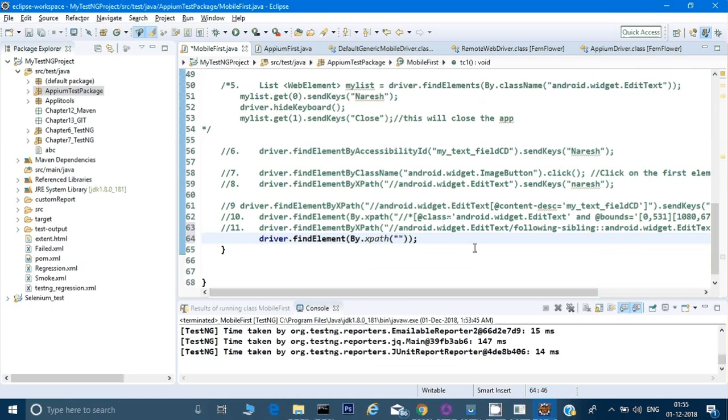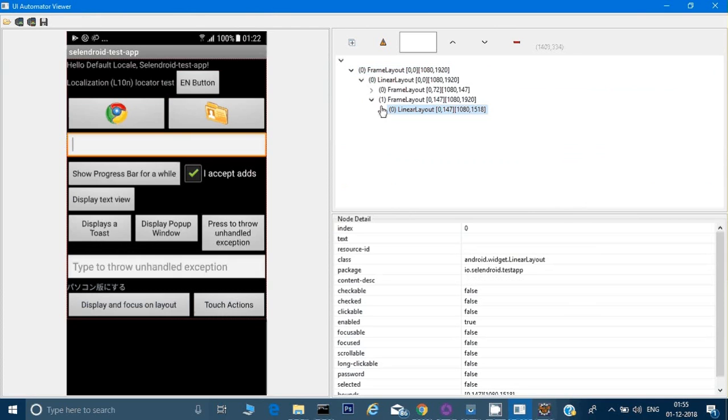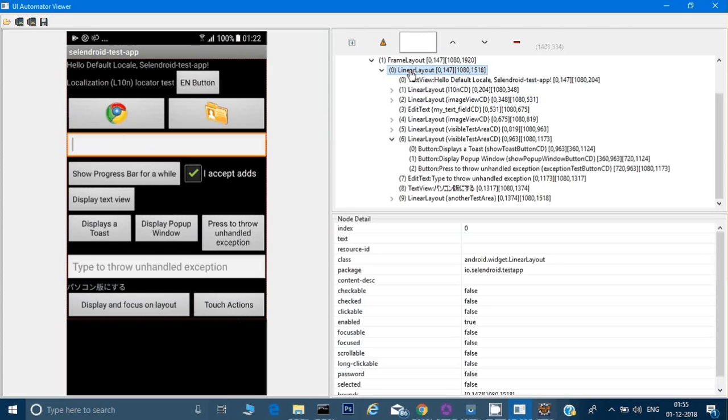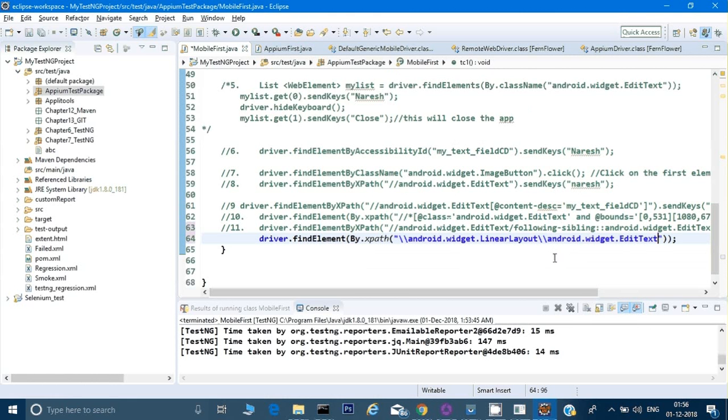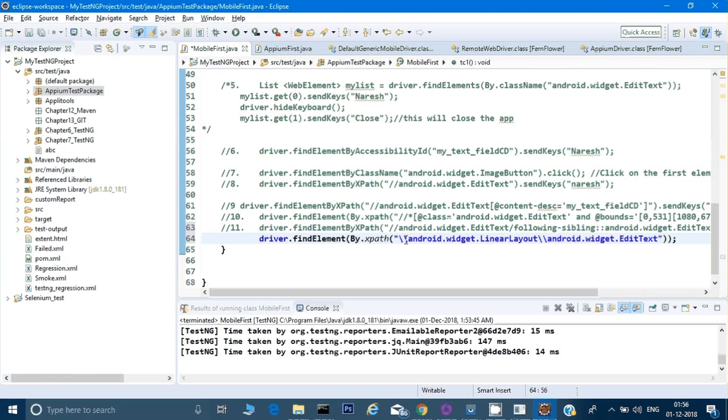So just copy this, and after that, double slash and put it here. Then again double slash, and in this linear layout, if I click on this, I just want to go to this EditText, so I can directly give this one. So this is also one of the ways. It does not mean you directly have to go to this XPath. You can always concatenate your XPath from any of the nodes in between, because sometimes we are required to do that.